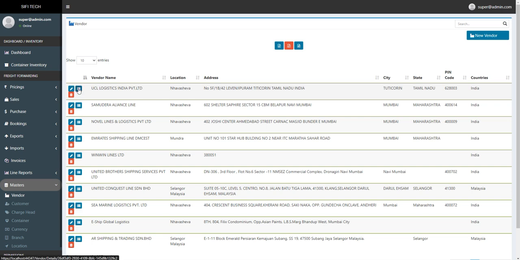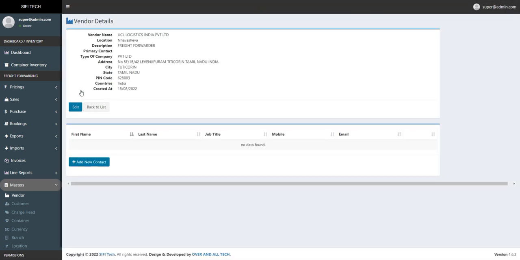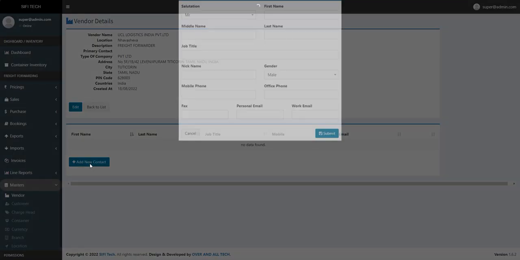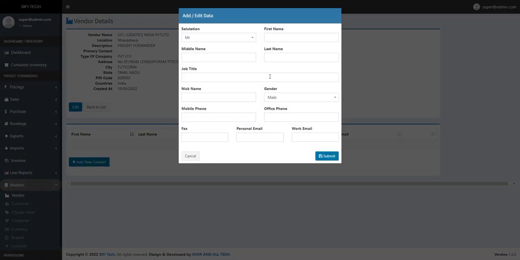For viewing the vendor, we click on the view button here. Now this part gives you more information of the vendor detail. You can add multiple contacts for a particular vendor. For example, I click on add new contact and I can add in the different contact points for that vendor.